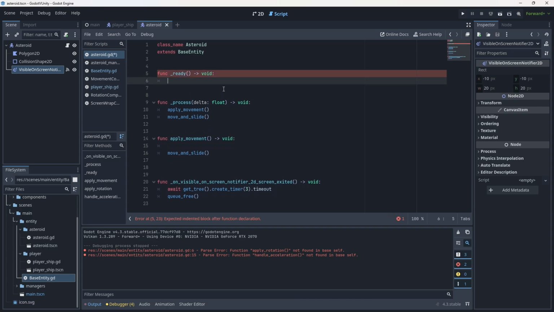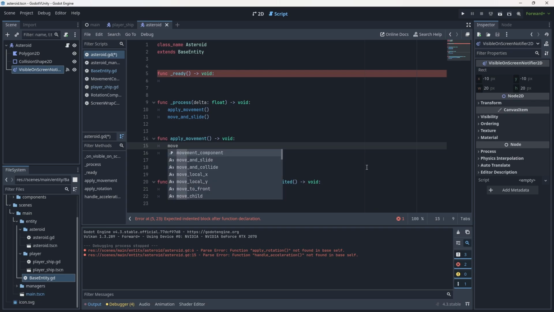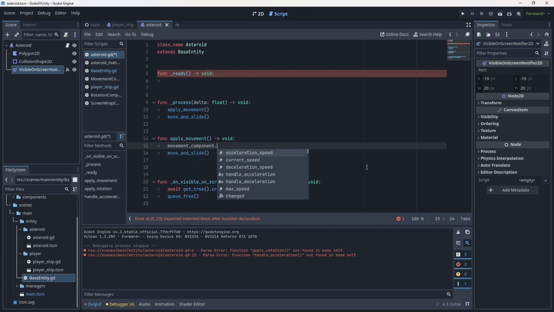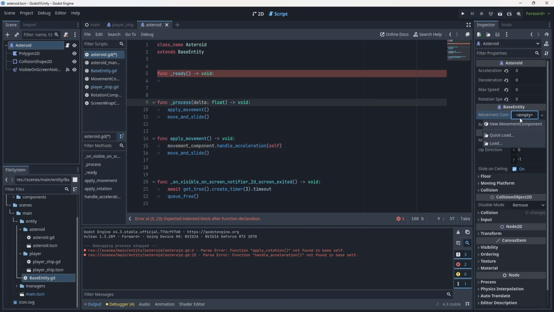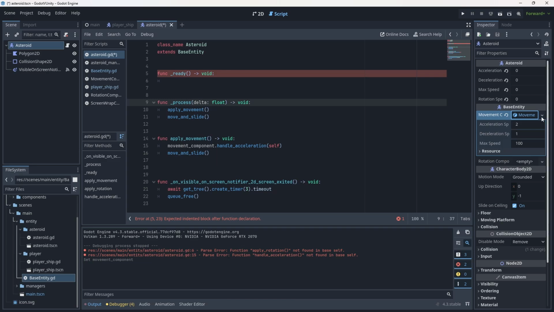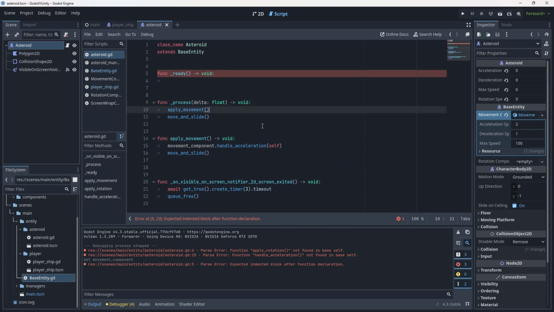So let's do this. Let's go in apply movement. Let's just see if we can call the movement component and go movement component dot handle acceleration, pass through self. Click on the asteroid, make sure it has a movement component applied, give it the same acceleration, speed, and stuff as the player, hit Control S and save, and the ready function is going to be mad.